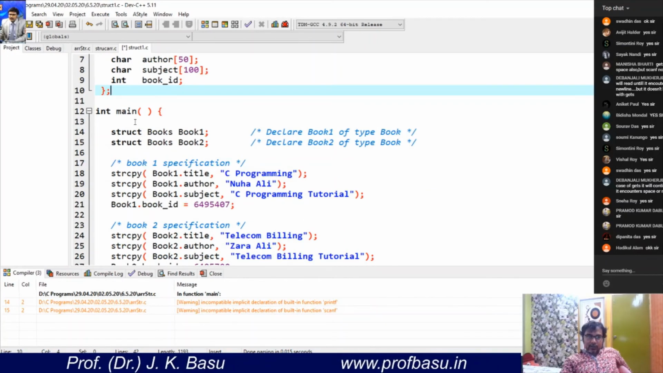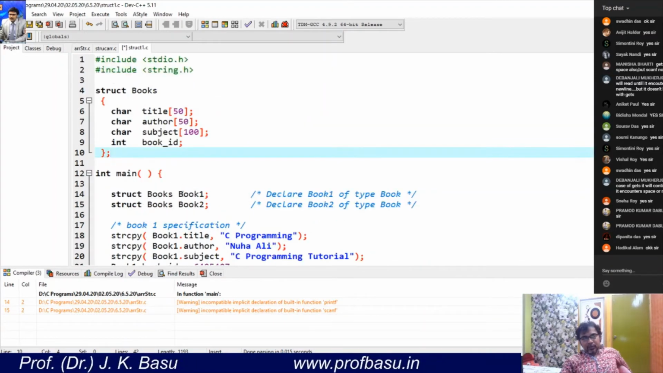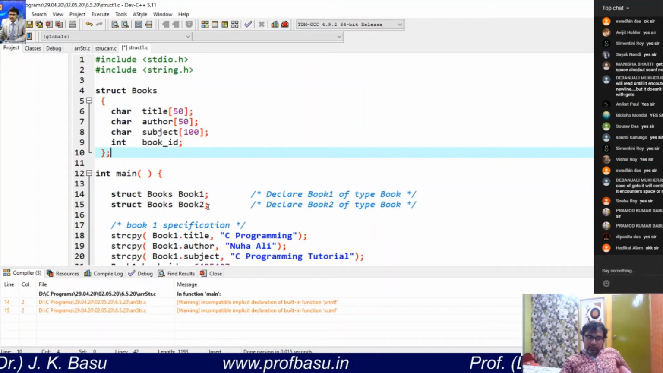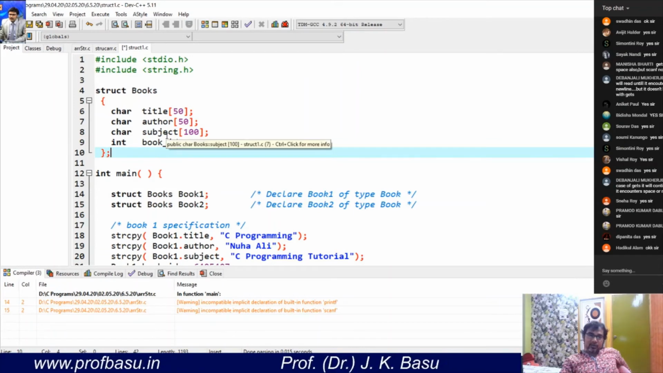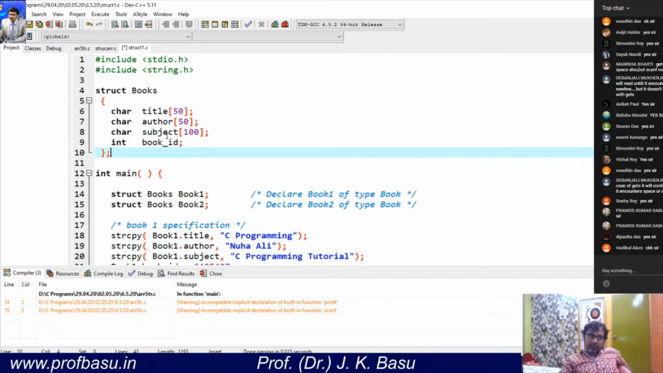Here within main, now we are going to declare a structure variable. With book 1 and book 2 we have declared two structure variables, book 1 and book 2. So now you have got three items. One is the structure variable. Second one is the structure name. Third one is the names of the members of the structure. These are called members of the structure. These three are different things.